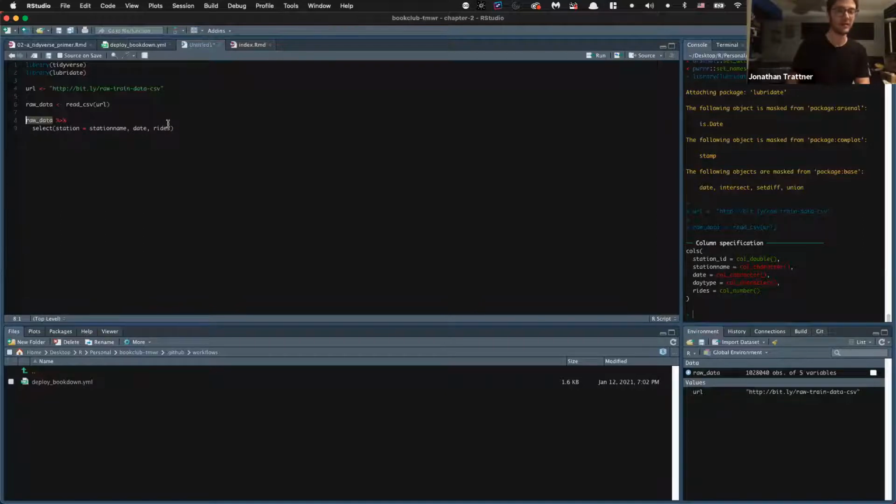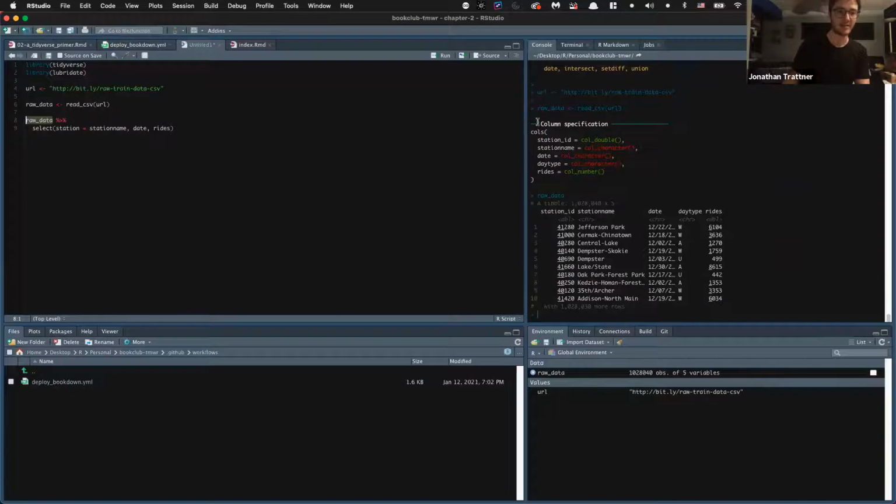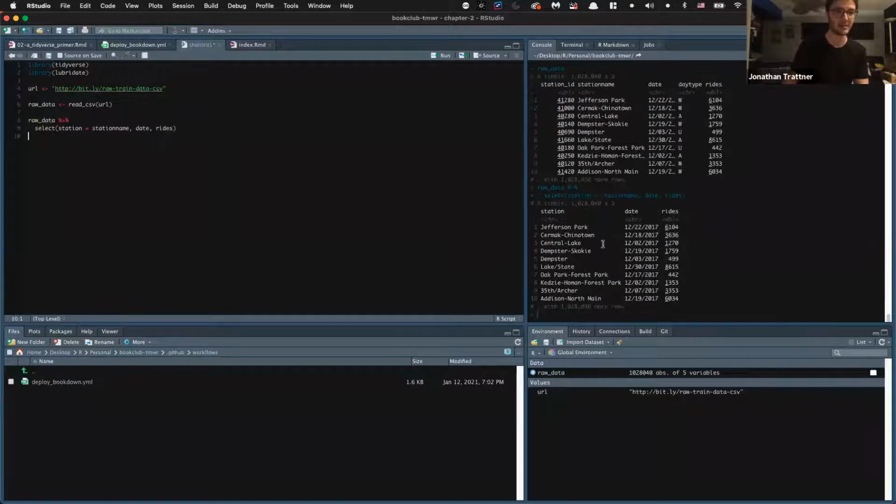So our raw data, if you look over in the console on the right-hand side, it has these columns: station ID, station name, date, day type, and rides. We are only caring about these guys. So station, date, and rides, where we have renamed station name.